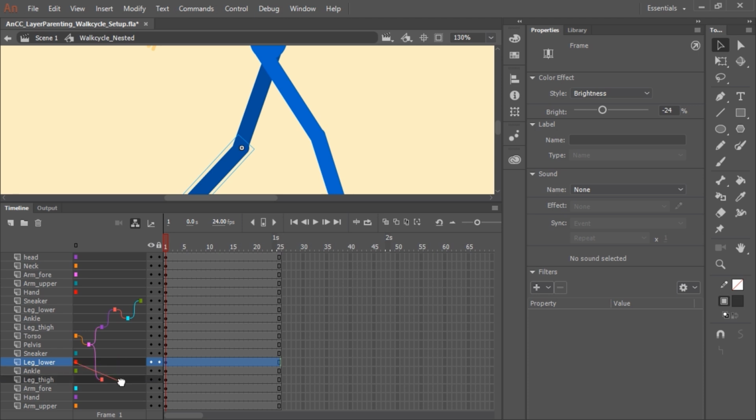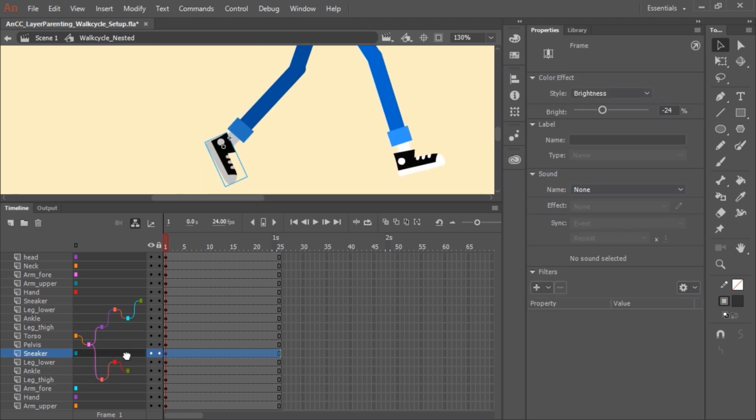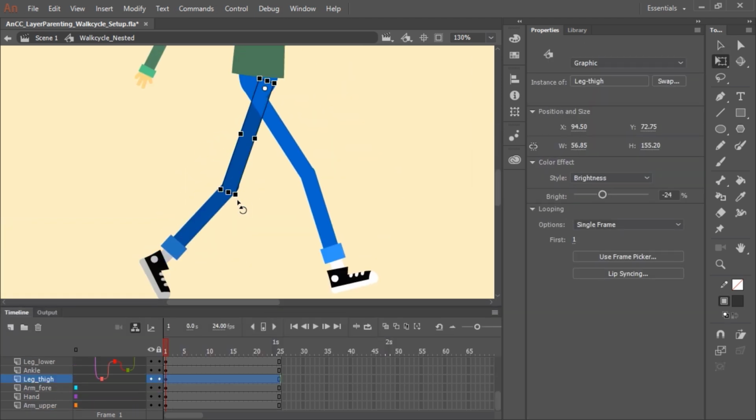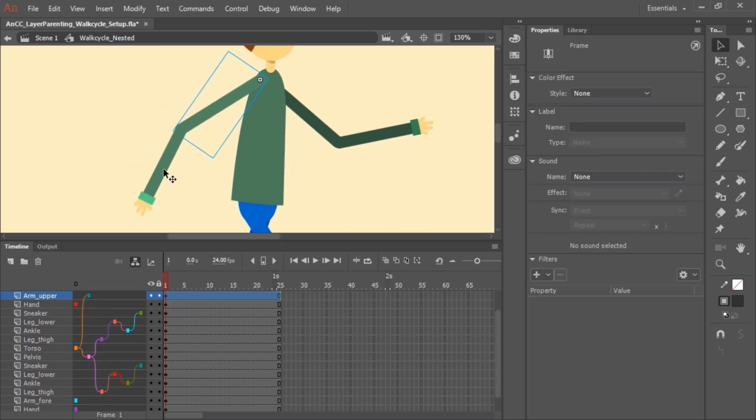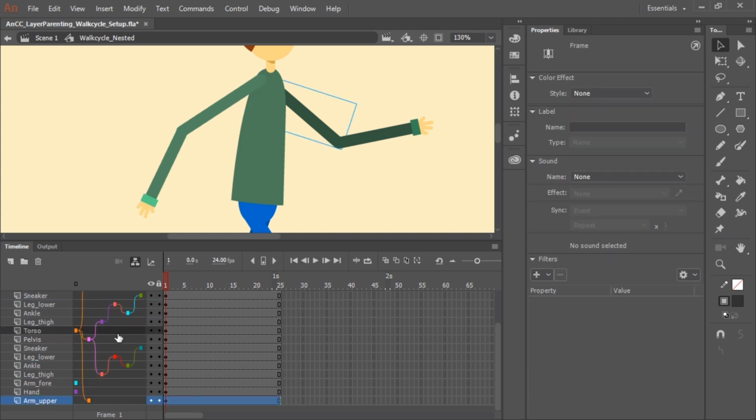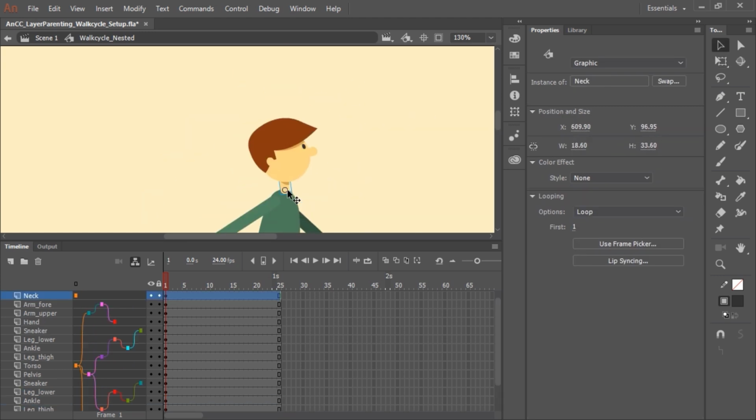So just like the leg, we treat the arms the same way. The upper arm becomes a child of the torso layer, the forearm becomes a child of the upper arm, and the hand becomes a child of the forearm. The neck layer becomes a child of the torso layer, and then the head layer becomes a child of the neck layer.